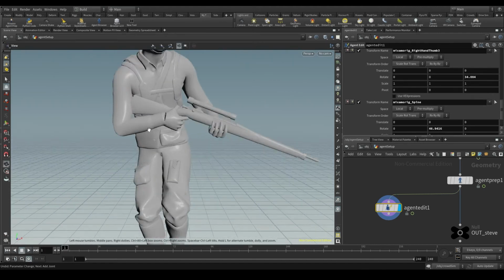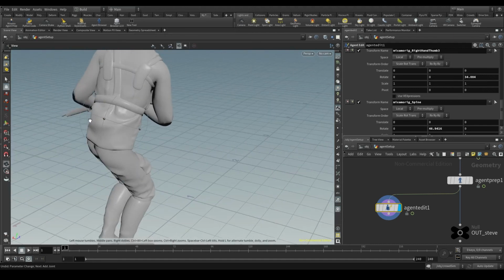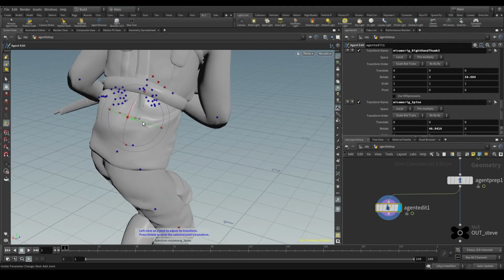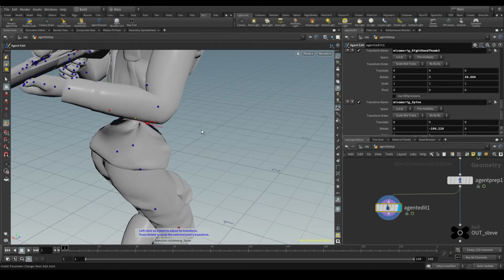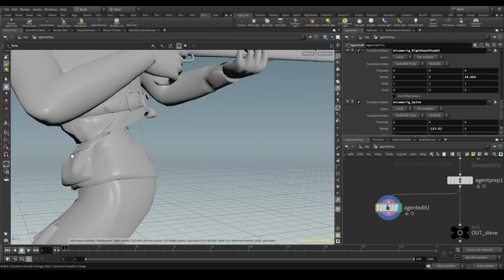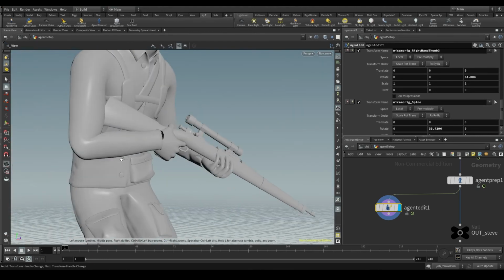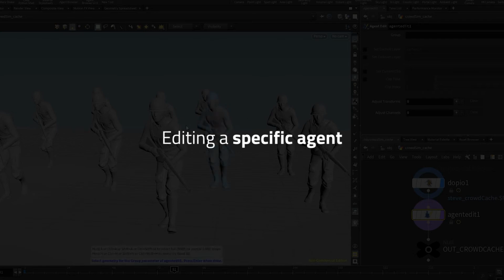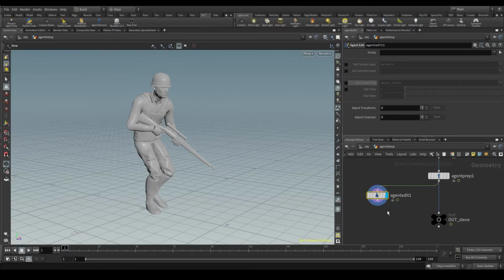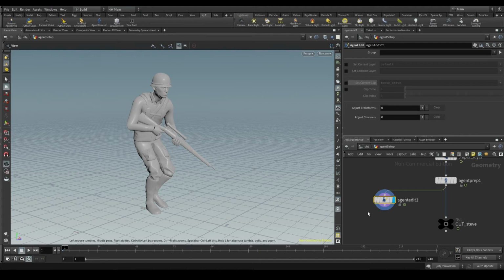You must be careful with this, because if you go too far with the rotations, the mesh of your character will probably break, as you see here, and it won't look good in the render. The agent edit node is not really used here in the agent setup, but later, once we've done the simulation, cached the files, and all that stuff, then we use the agent edit to make some adjustments to specific agents.